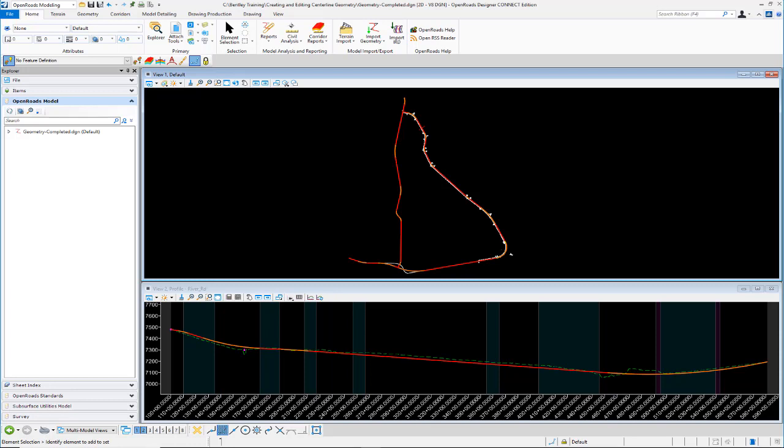In this exercise, we're going to take a look at creating the vertical alignment for River Road. Previously, we talked about creating the centerline geometry and editing the centerline geometry for River Road. Now we're going to take a look at creating the individual elements and then complexing those together to create this River Road alignment.